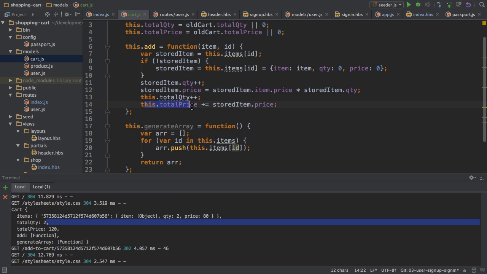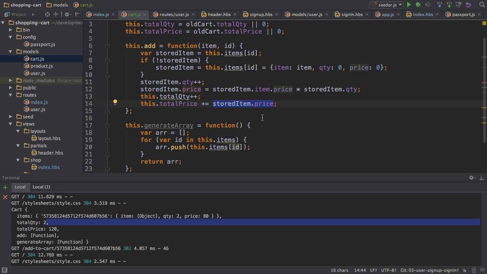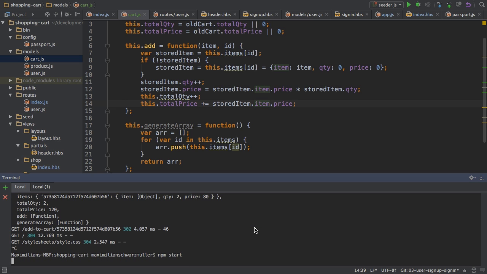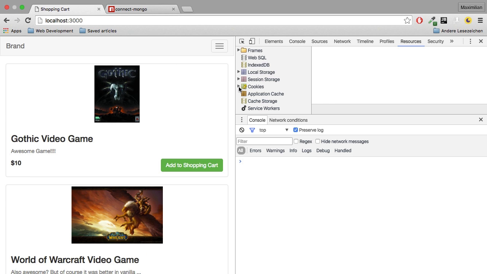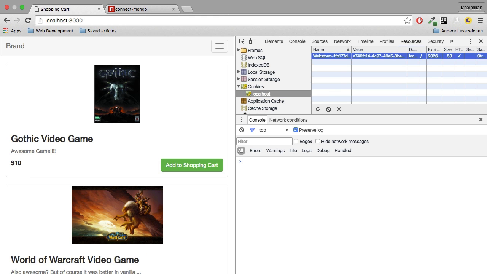When we increase the total price, we take the old total price plus the stored item price. Now that is of course not correct, because the stored item price is also quantity times price. So therefore I'm adding too much. But of course a very easy fix is to simply take the item price. So now I'm not taking the aggregate price, but only the price of the single item which was added. So now if I restart this, and of course I'll also reset my session again by deleting this cookie.